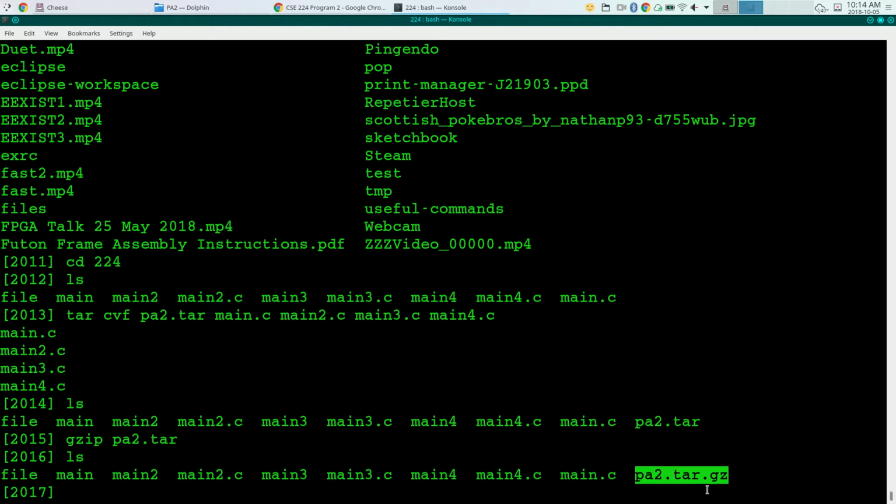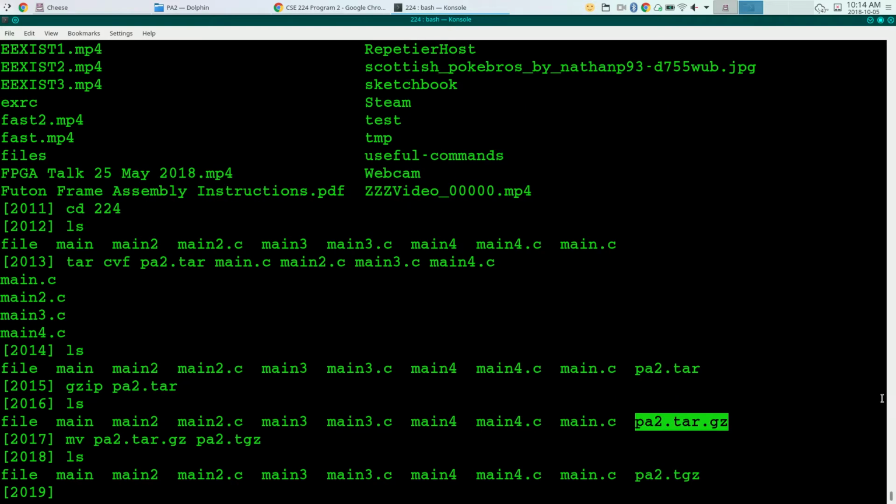And the last step is to rename this, so use the move command: mv pa2.tar.gz pa2.tgz, which is the standard extension for a gzipped tar file. So now I've got a pa2.tgz. That's what you can upload to Canvas. If you give tar the z switch, then it will do it for you. But I want people to do this by hand because I want them to know both tar and gzip. But if you're familiar with that, you can put a switch on tar.